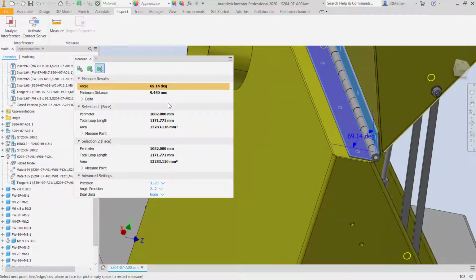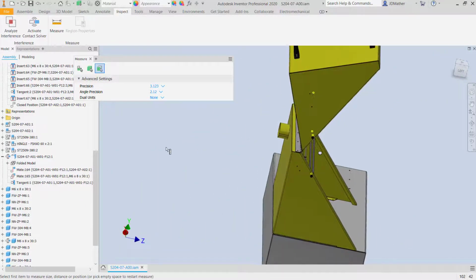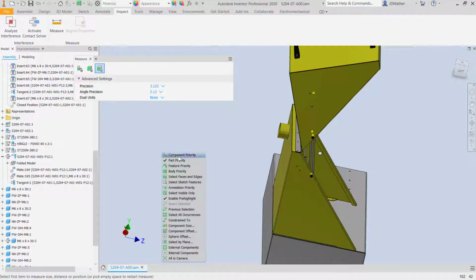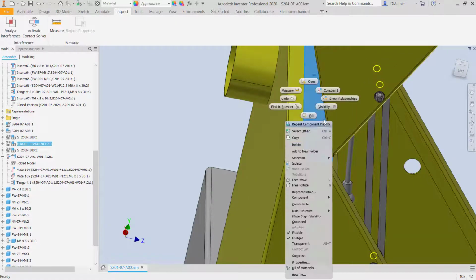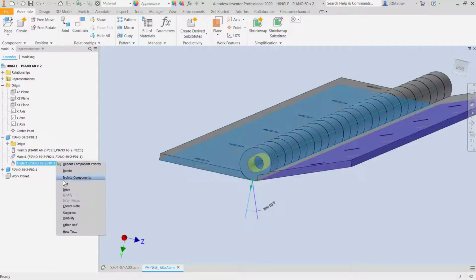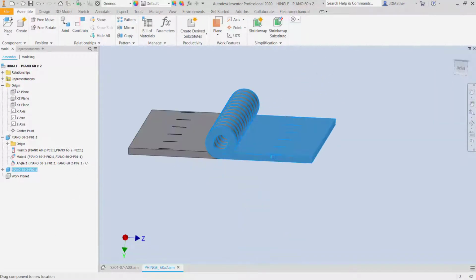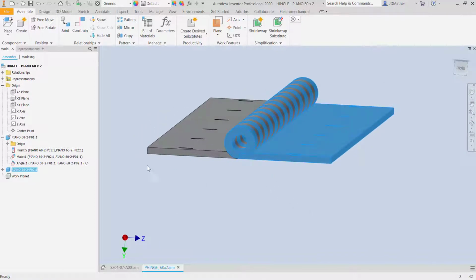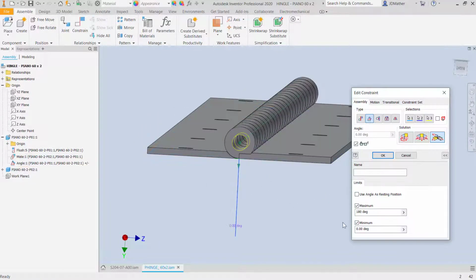So now it's either going to be the 69 or a complement of that 69 degrees. So we'll go back into our piano hinge and use that number. Now I'm going to go back to component priority and open up this subassembly, and I'm going to then edit this. Now if I open this up all the way and then I edit this, I see that that's its 0 position. So let's do this as 180 minus 70 degrees.